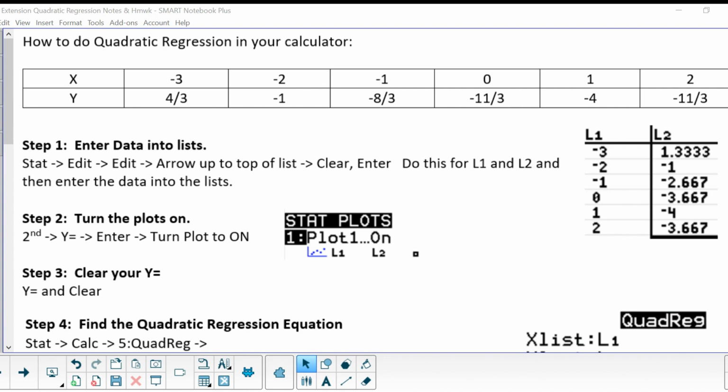That's also the vertex of this graph. So 1, -4. If you get a bunch of nines like this, that's a 1. That's fine. So 1, -4. If you want to find the x-intercept, you're going to do second calc. And now I want the 0, which is the same as the x-intercepts.